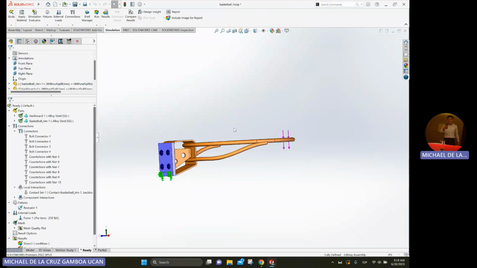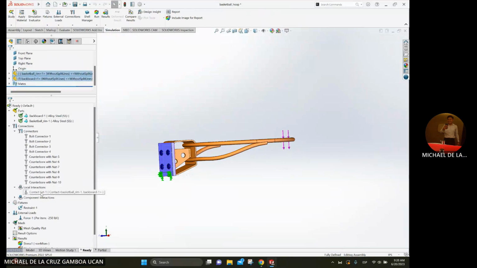Okay, on the left we can observe the connections. Specifically, the connectors are bolt connector 1, connector 2, 3, and 4. We can observe the number in the piece. Okay, and here we can observe the local interactions are set, contact 1.